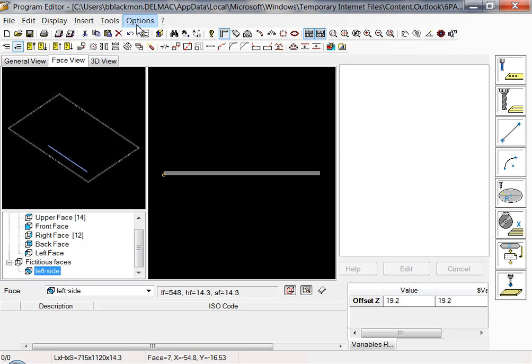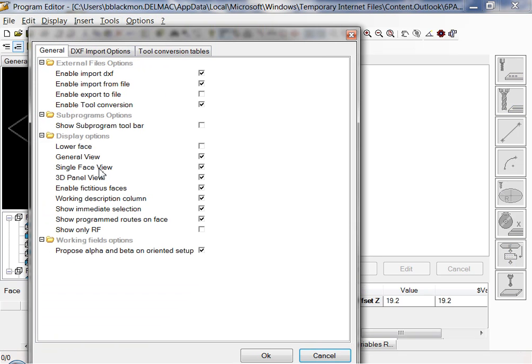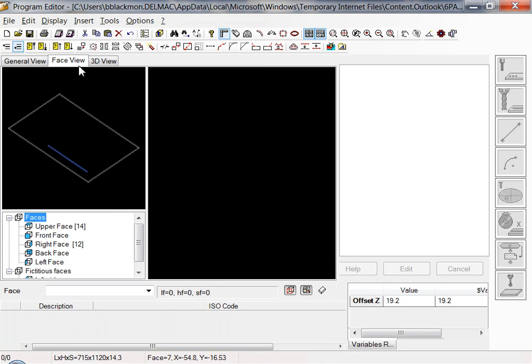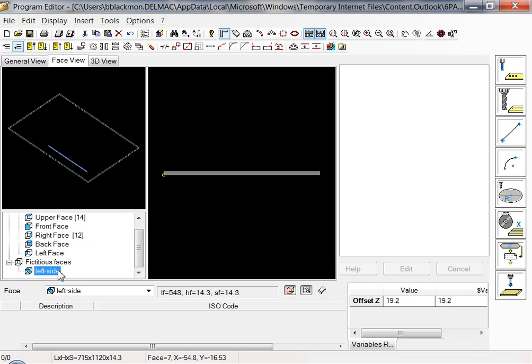If you don't have the face view turned on, just go into Options, Editor Configuration, and with the high-level password, click on Single Face View here, and that'll give you access to this face view window. We pick the face that we want to program, and now, like any other horizontal face in Evolution, X is always left to right on the screen, Y is up and down, and Z is penetration into the face.